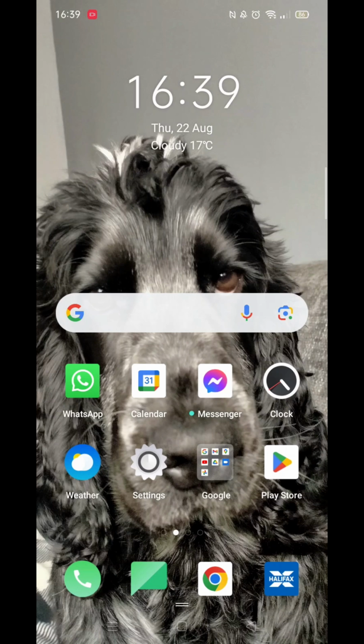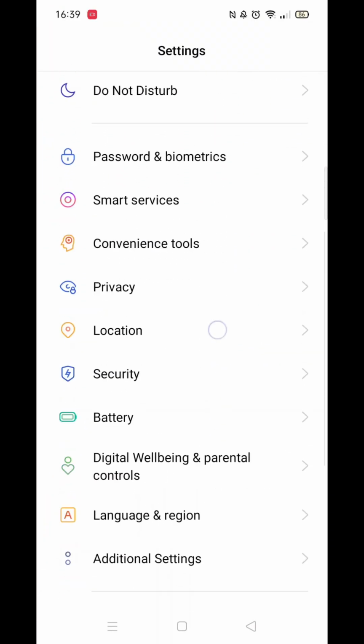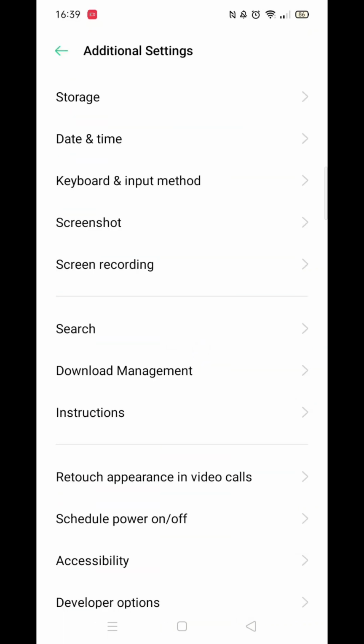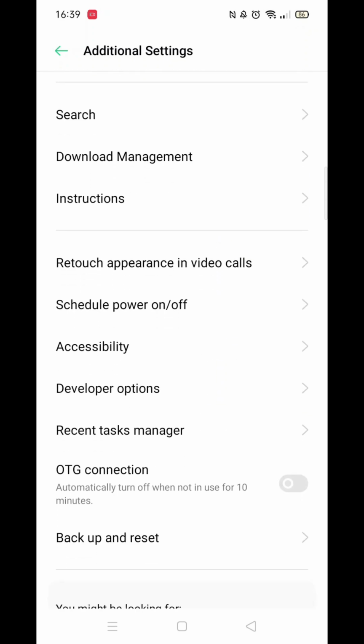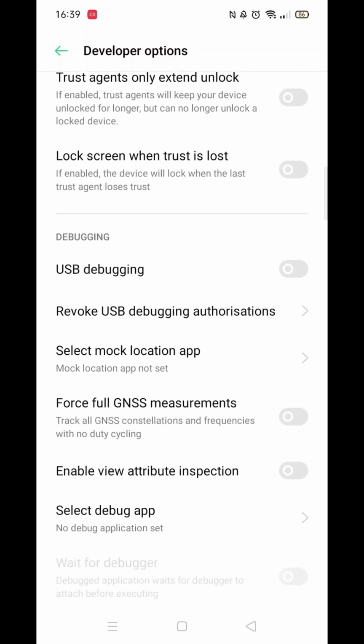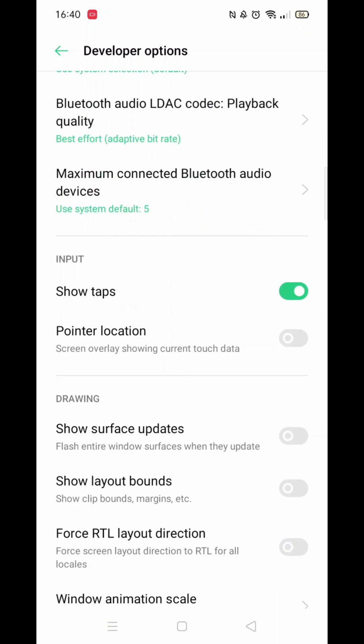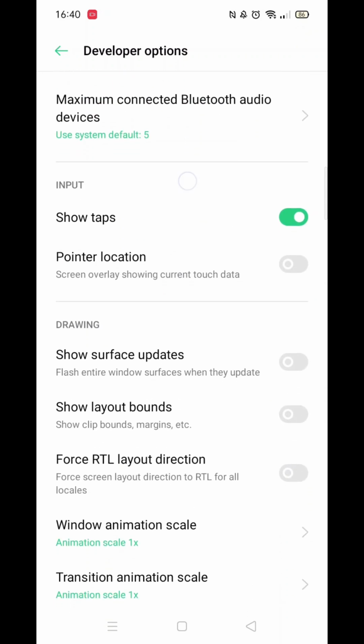First, go to Settings, then find and click on Additional Settings. Next, look for Developer Options and select it. Inside Developer Options, keep scrolling down until you see the Input section. Find Show Taps and switch it off.